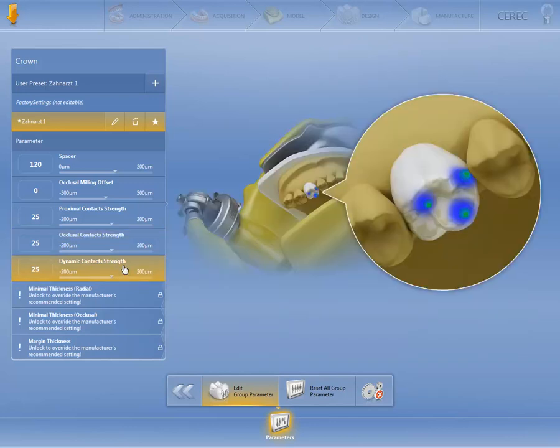The dynamic contact strength defines the contact during the side shift movement in the mouth. This parameter is only used when the virtual articulator is used.